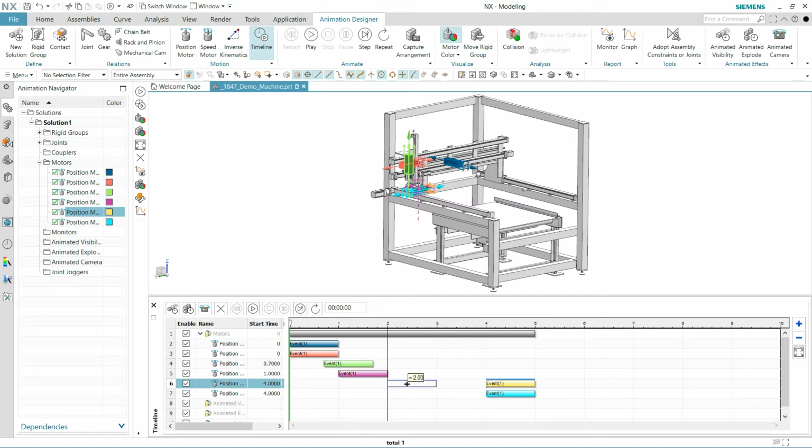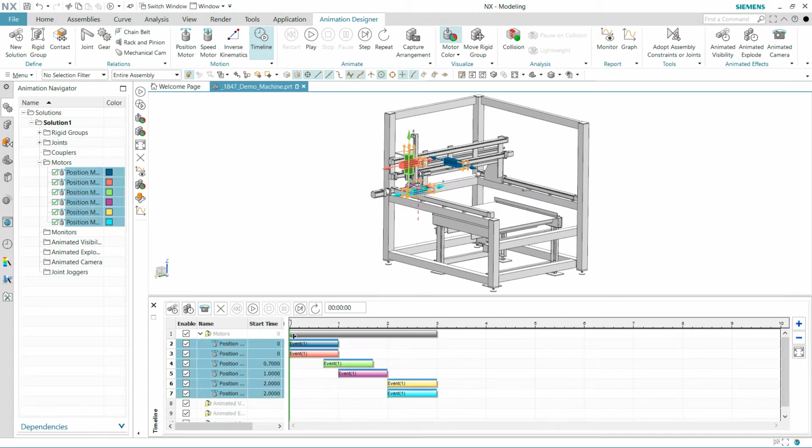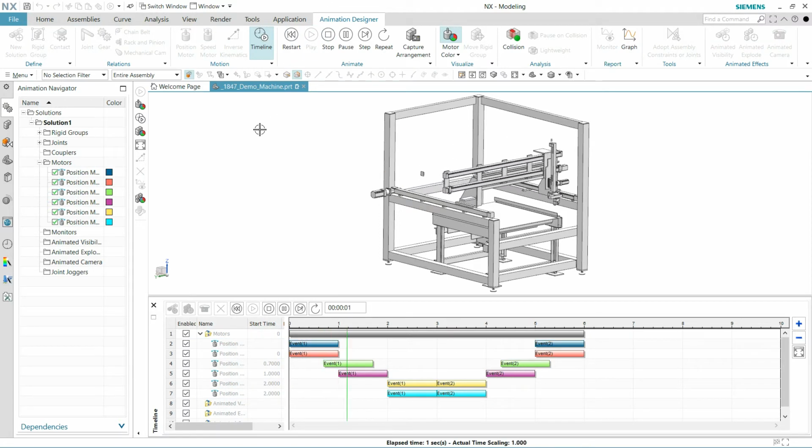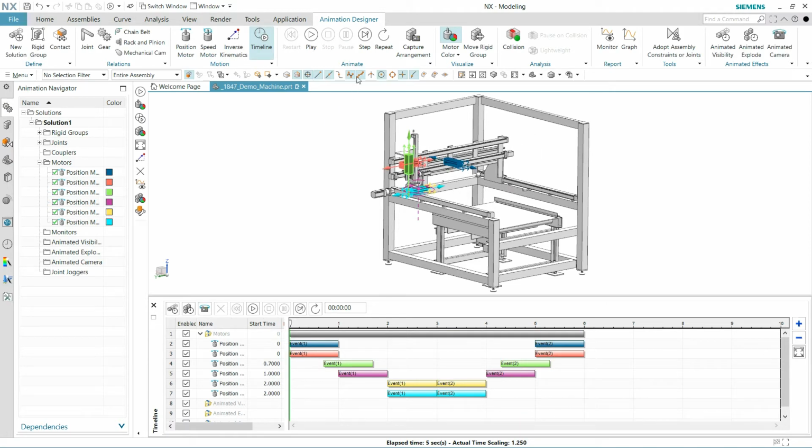We'll use a timeline control that provides video editing-like interaction. A quick mirror operation creates the return actuation of each motor. In just a few minutes, we were able to answer the first question: what does our product look like under its normal operation? Now let's use Animation Designer to find any collisions between moving parts.